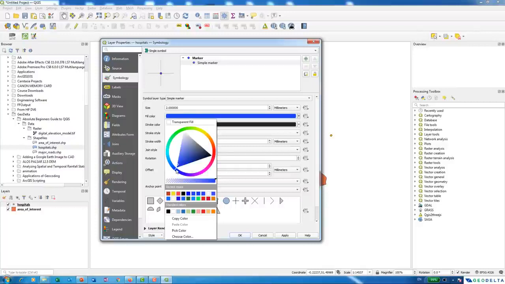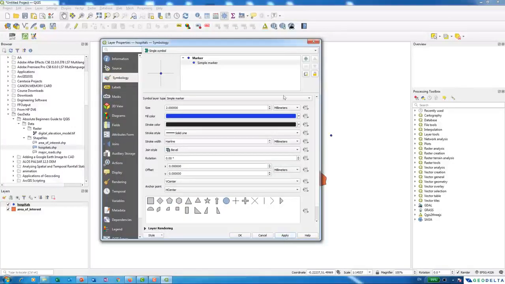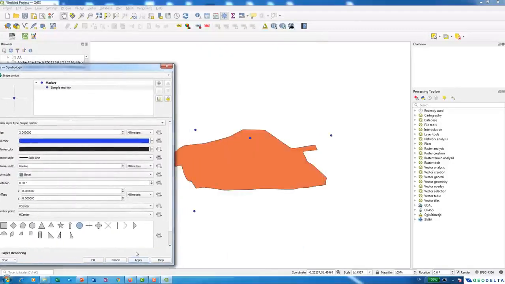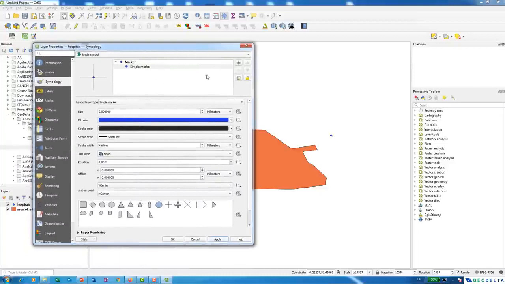Now let's say I want to select something like a shade of blue, so I'm just going to adjust the color panel in such a way that I can select the corresponding shade of blue for my point, and then click on apply. You can see that in the background, as we click apply, the settings get applied immediately.